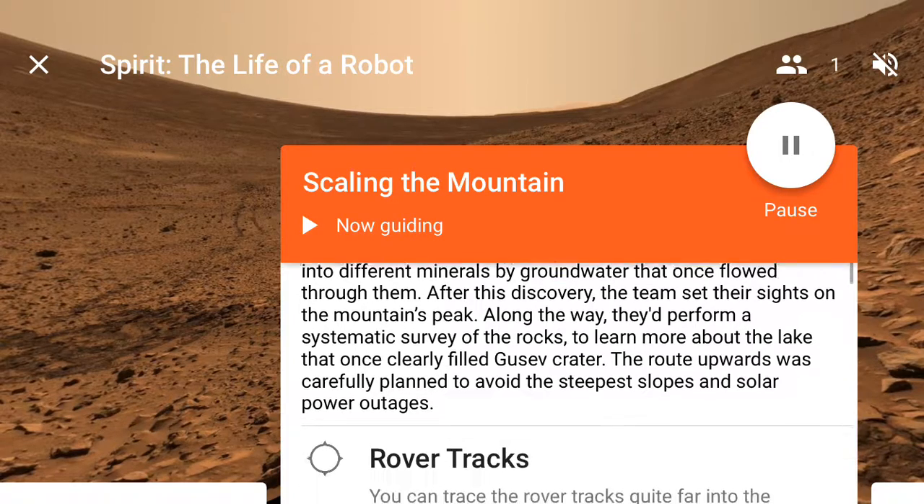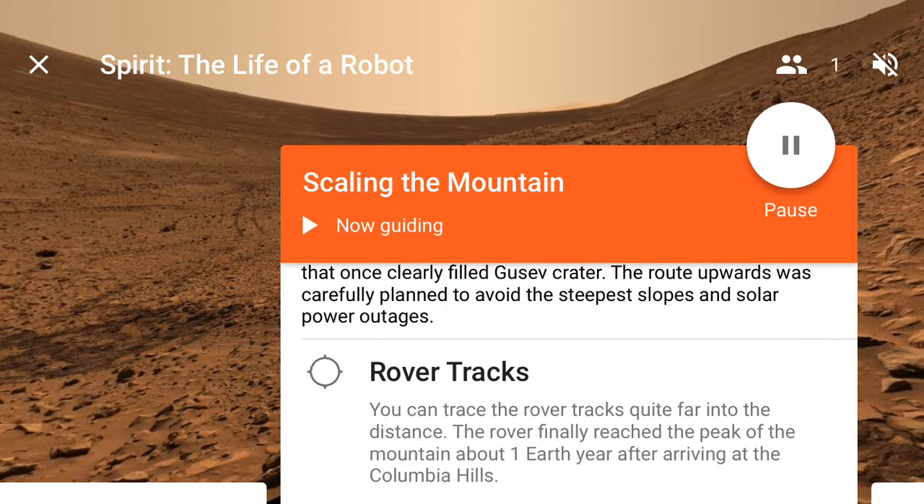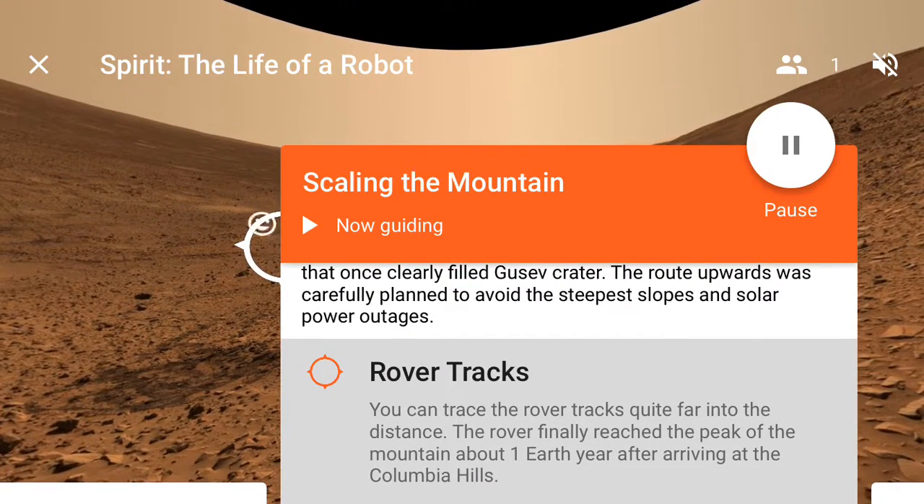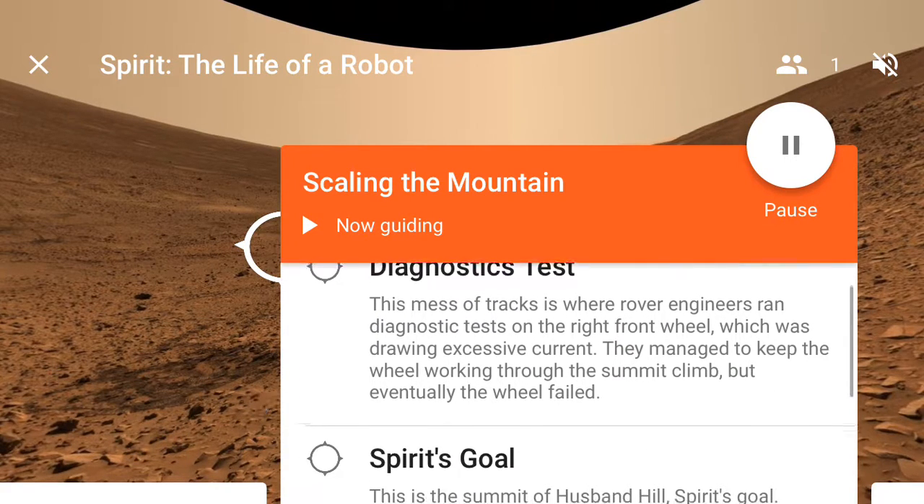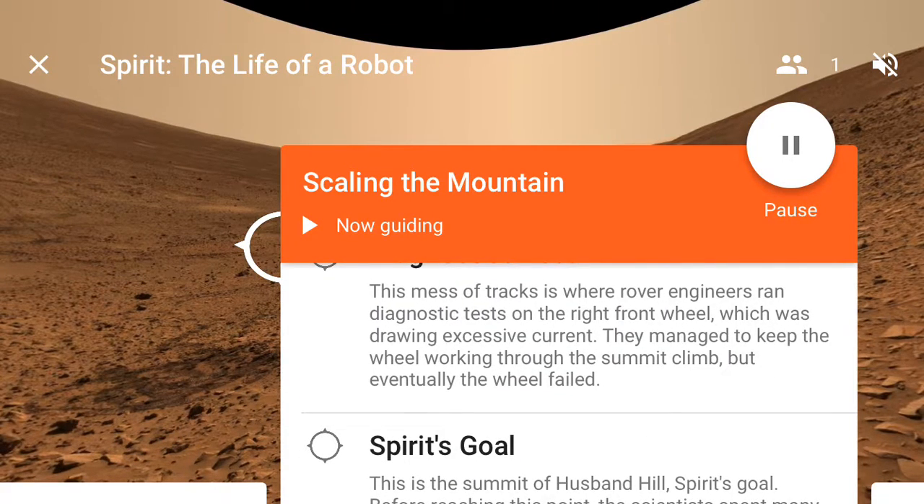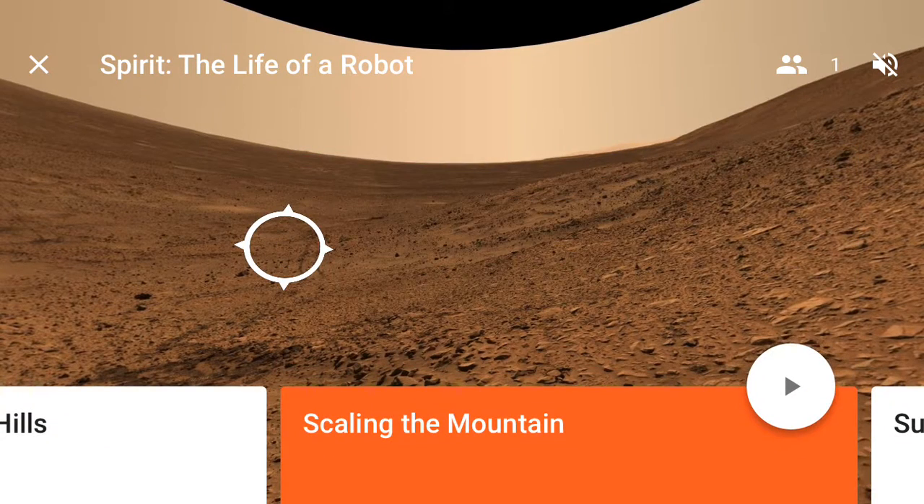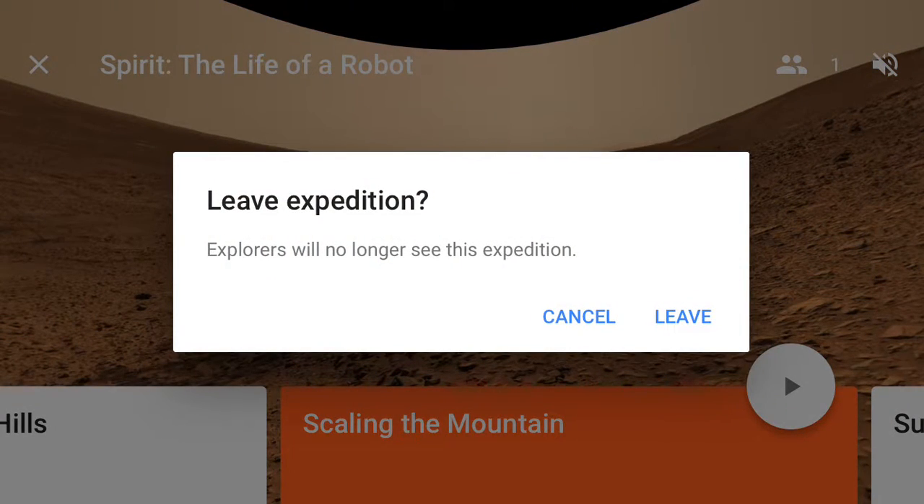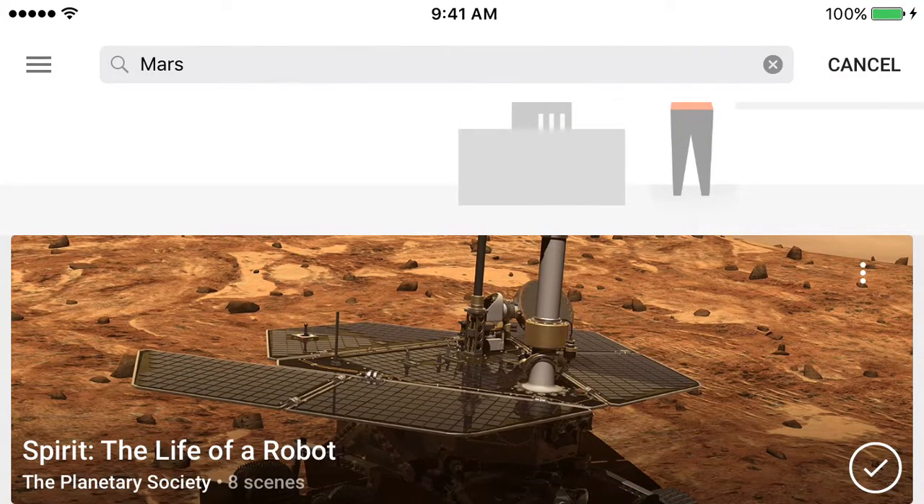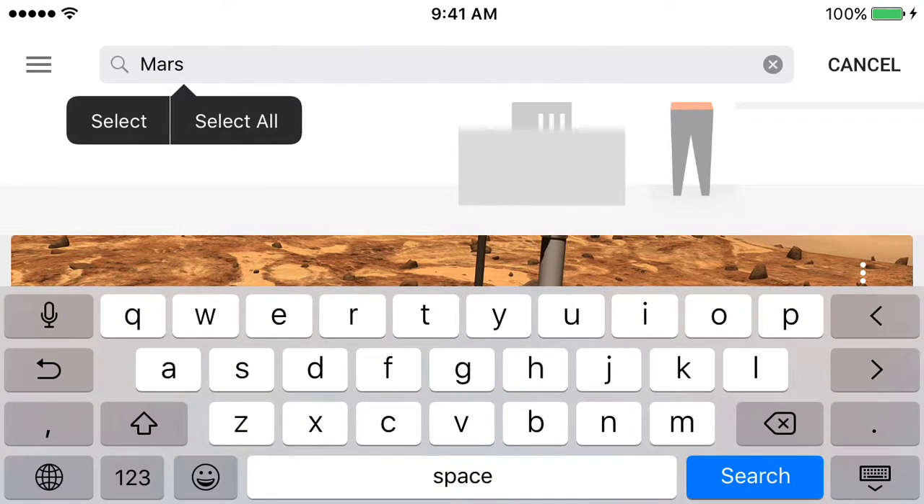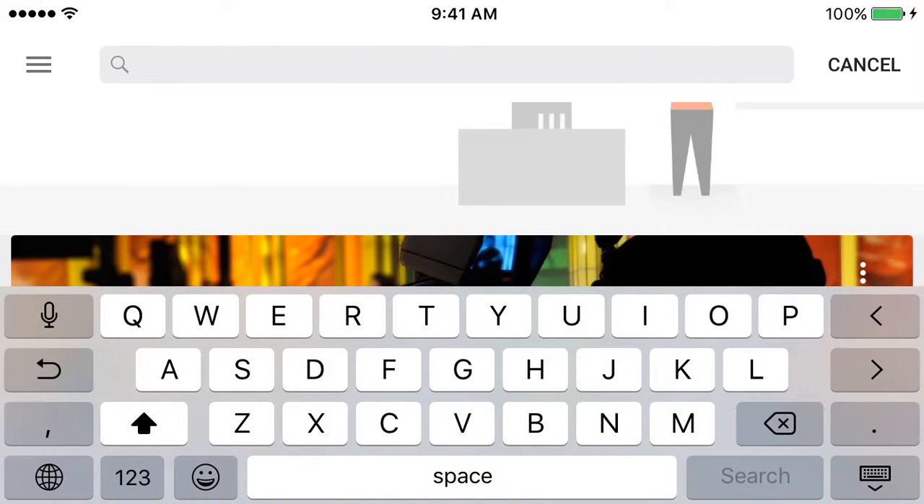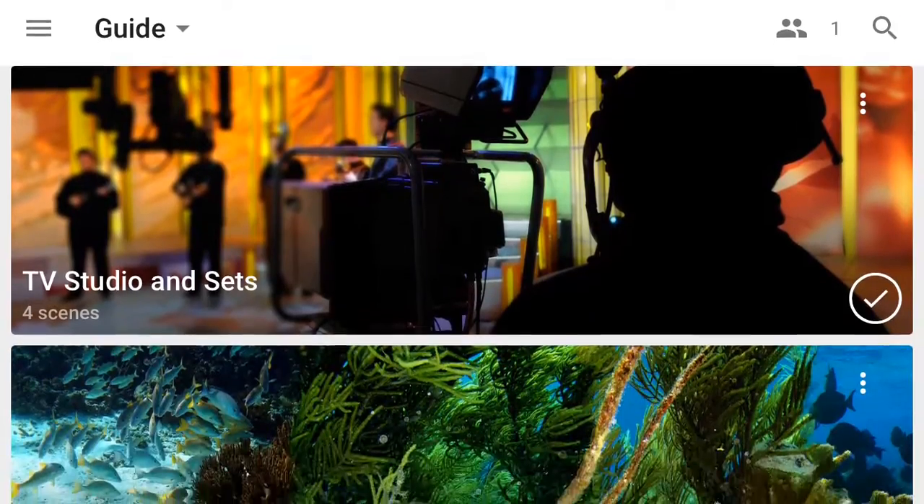Wow. Is this going to talk about the rocks? It's going to actually show the rover tracks. And it gives you some information. Isn't that neat, Sid? I'm going to pause this and I'm just going to go back. Why? Oh, I'm glad you're excited. Now we're going to leave the expedition and go up to the search button and cancel out, and then you can actually see ones that you want to go onto.